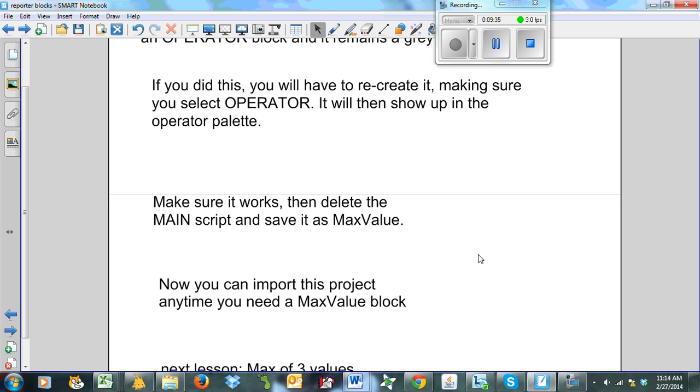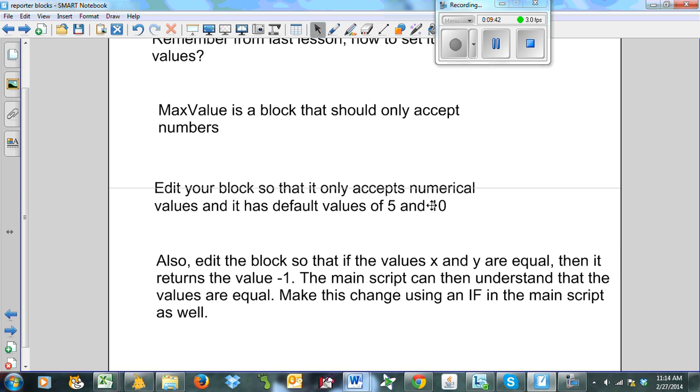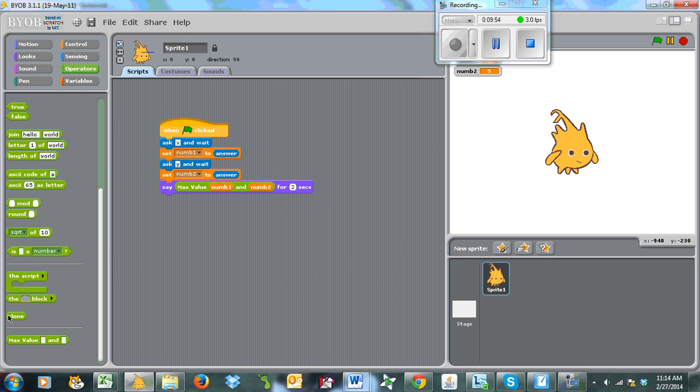So go ahead, take a few minutes, try this little practice assignment here. Try to set up the default values 5 and 10. Make sure that it figures out whether they're equal or not, and then I'll show you the solution in a few minutes. Press pause now. Okay, I hope you had a chance to try that. Let's go ahead and do the default stuff first.